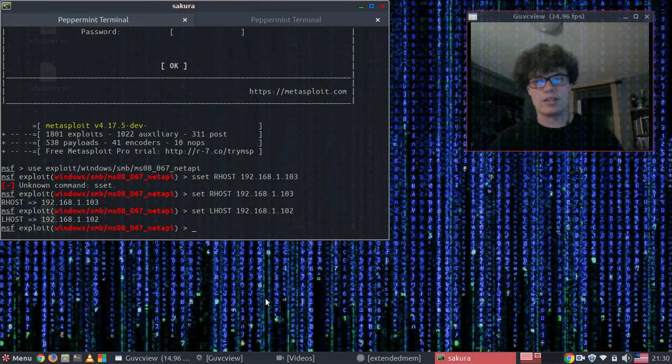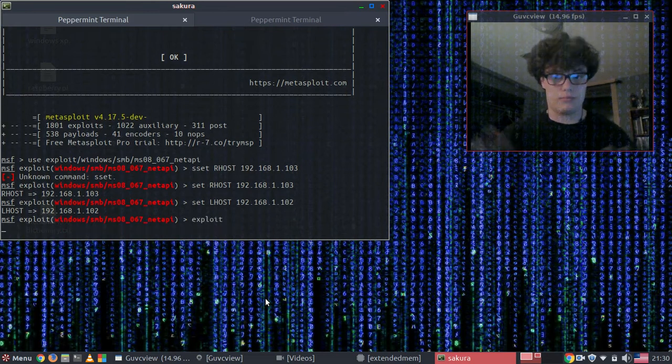Alright, so that's all you really need to set up. It has automatic destinations for the ports that it will be communicating on. So now all you have to do is type exploit. Simple enough, right?